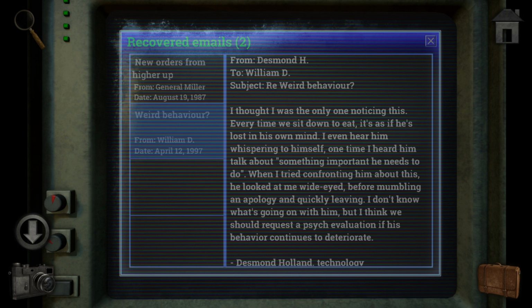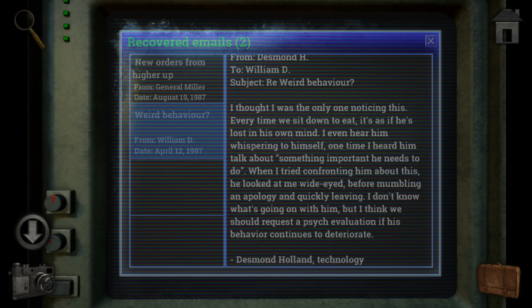I thought I was the only one noticing this. Every time we sit down to eat, it's as if he's lost in his own mind. I even hear him whispering to himself. One time I heard him talk about something important he needs to do. When I tried confronting him about this, he looked at me wide-eyed before mumbling an apology and quickly leaving. I don't know what's going on with him, but I think we should request a psych evaluation if his behavior continues to deteriorate.